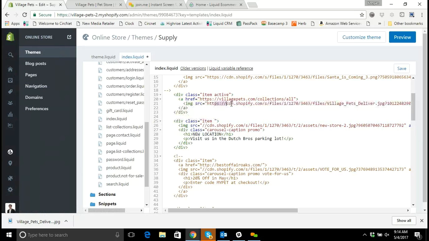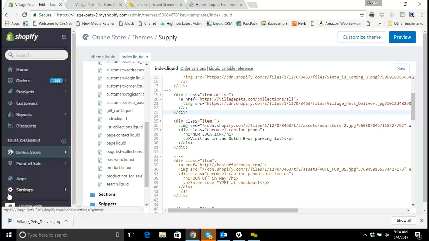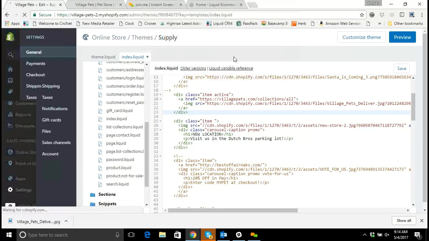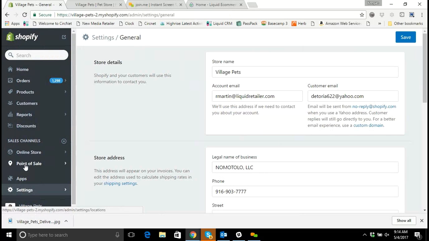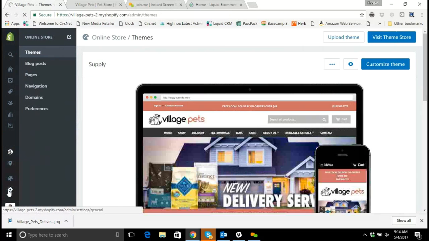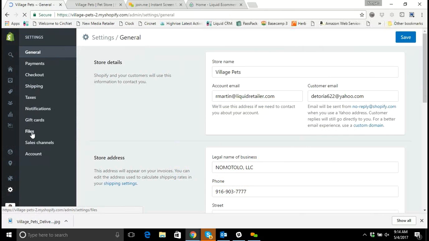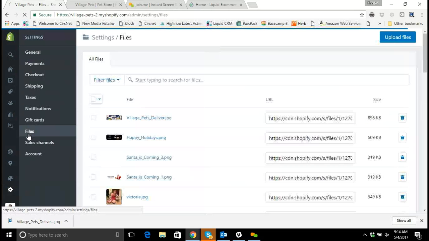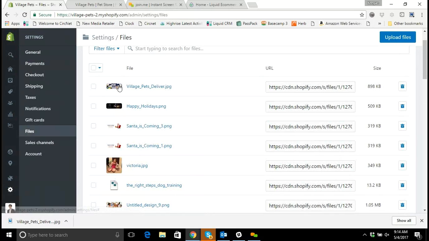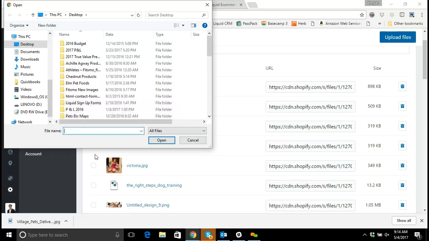So in order to get set up to have that link in the first place, we first need to go to our settings. Let's go to settings and then files. So I went over here to the left, I click settings, I click files, and we'll see here's my Village Pets Deliver image, the original one that's up live on the site. So if I wanted to add the new one, I just go to upload file, and I save that as Village Pets Deliver test.